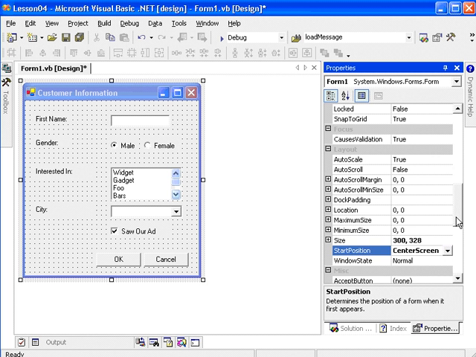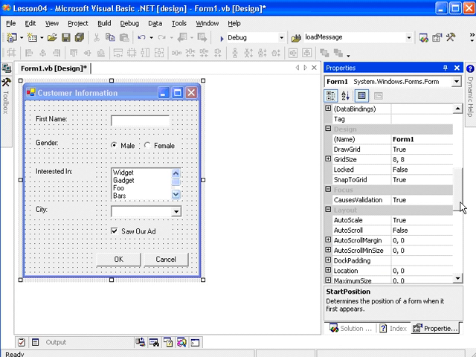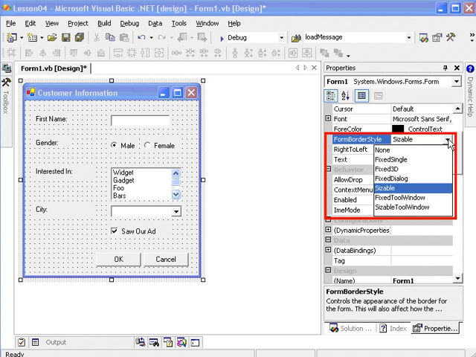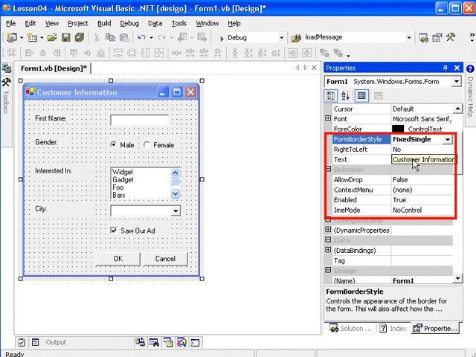Additionally, we can determine whether our form should be resized or not by using the form border style. Currently it's sizable, but we shouldn't make it sizable if the rest of the controls are not sizable as well. So let's go ahead and just place fixed single. In a future video we'll talk about how to make your forms resizable.